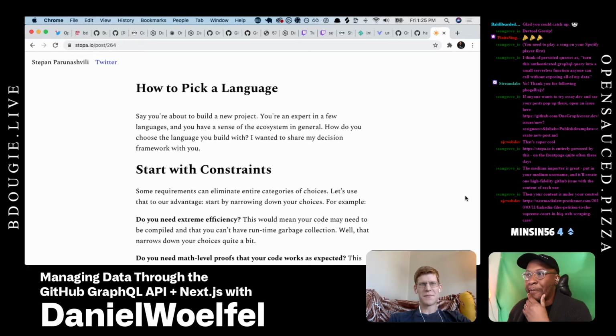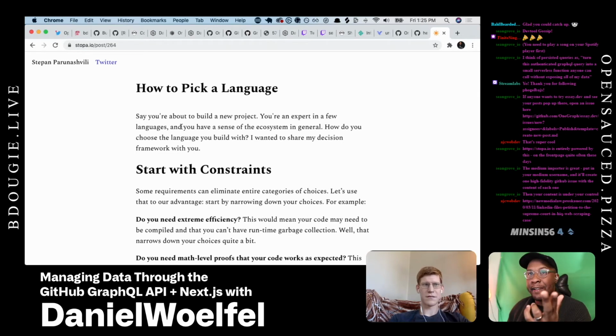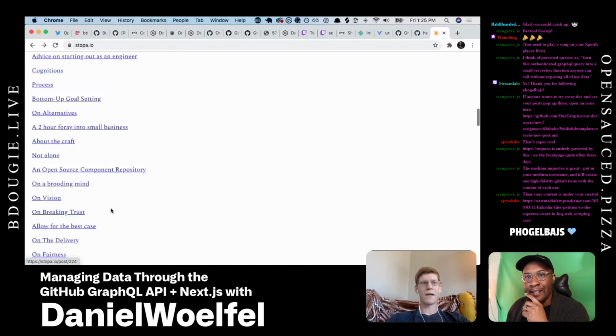But no, what I'm getting at is, actually I'm not even sure what I'm getting at, but that's actually pretty cool. And Sean actually mentioned that Stopa gets put on Hacker News quite a bit as well. So it's nice that y'all are getting some.